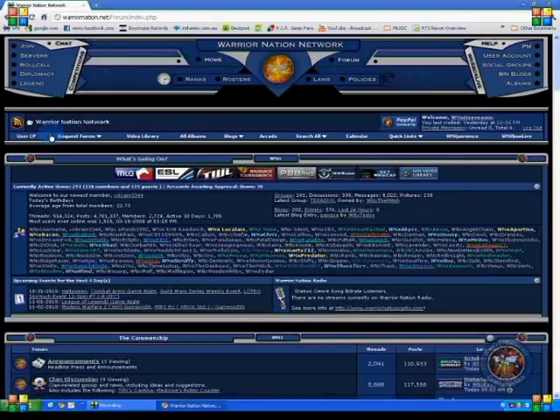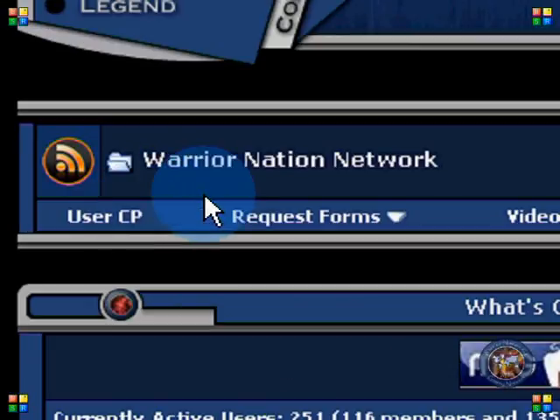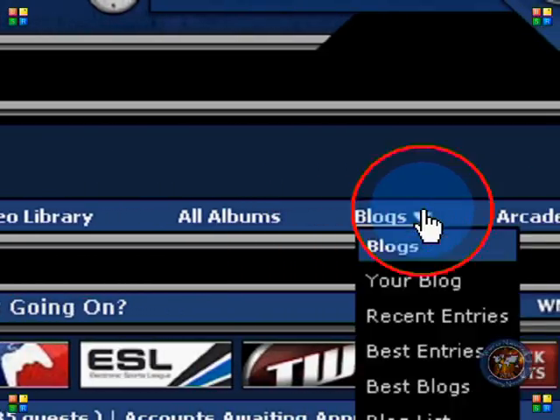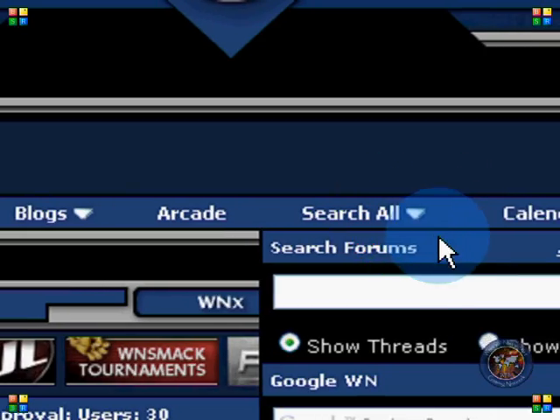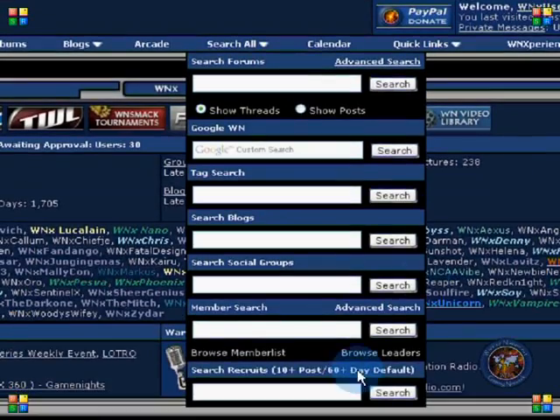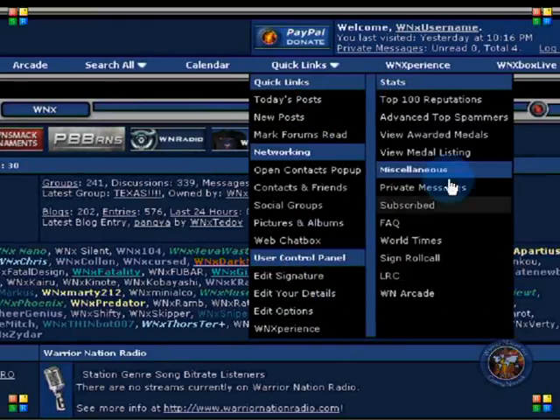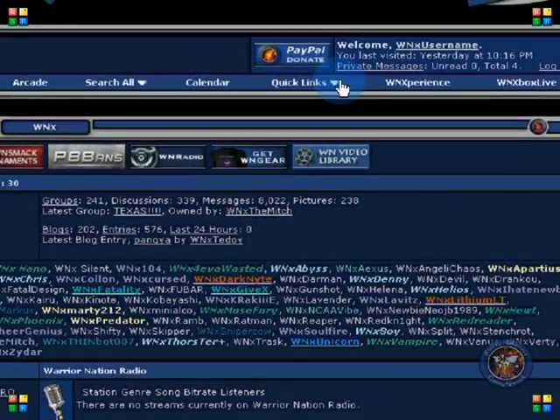I'll also point out a few helpful links. If you look at the top here, this bar, it links off to a lot of things. You've got your user control panel, you can request forms, you've got blogs there, you can search members like we previously showed you. You've got quick links to today's posts, and you can edit your signature and so forth. So you can just navigate your way through all those kinds of things.